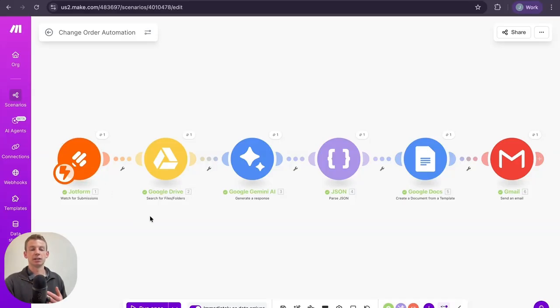And once it is, it goes through to a Google Drive, and based on the project that I've got, it pulls out the contract for that specific project. So that's the context it needs in terms of giving you a good answer. And then we jump into the Gemini node here. This could be ChatGPT or Claude or whichever you prefer.